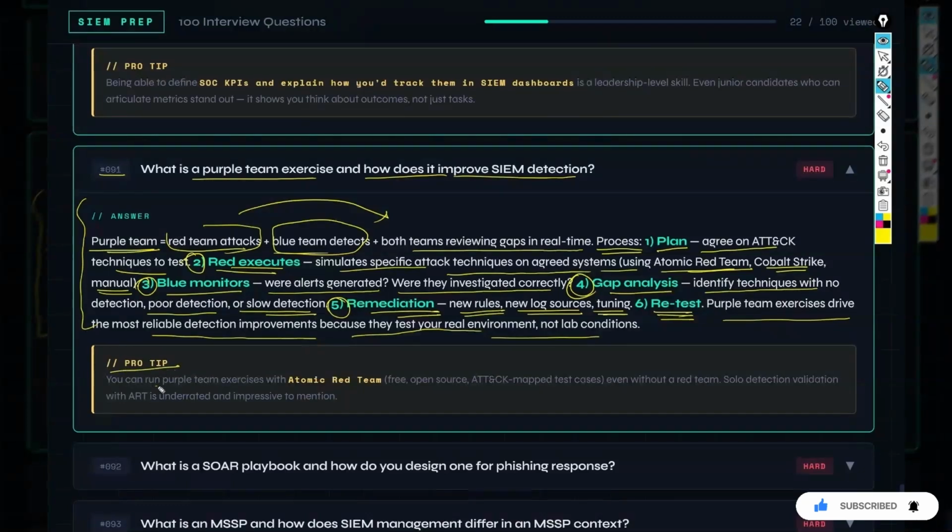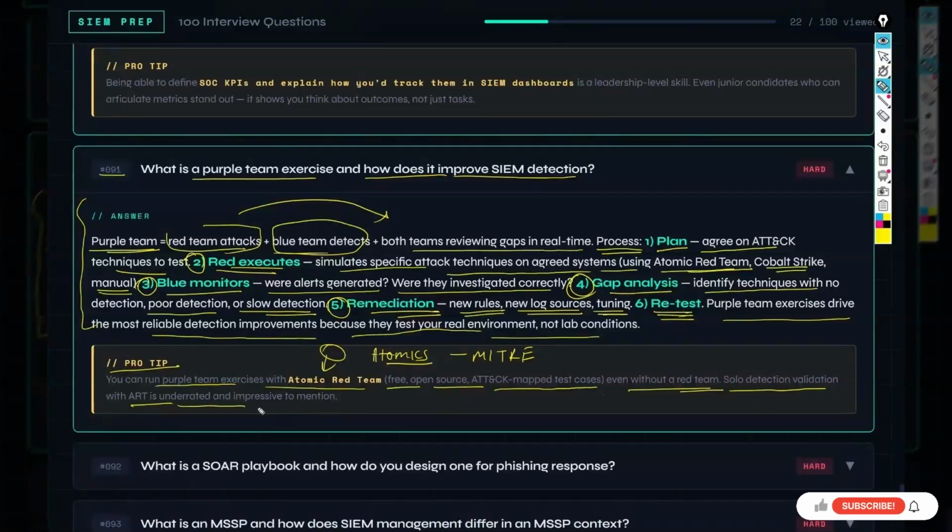The pro tip is you can run purple team exercises with Atomic Red Team from Red Canary. They have atomics for MITRE techniques and you can test them. It's free, open source, and ATT&CK-mapped test cases, even without a red team. So solo detection validation with ART is underrated and impressive to mention in the interview.